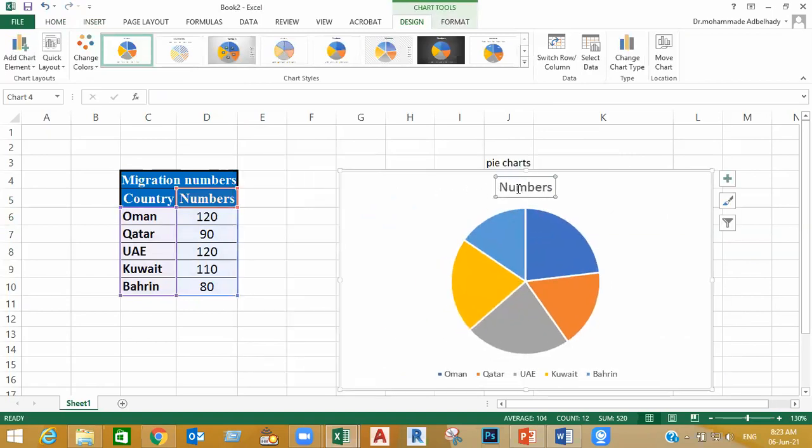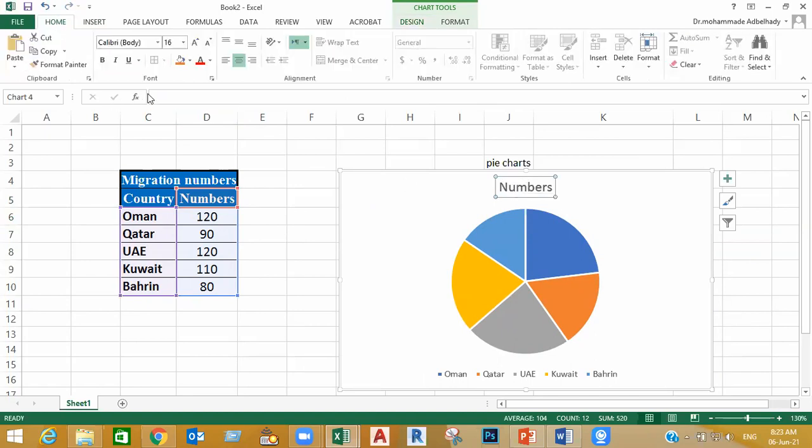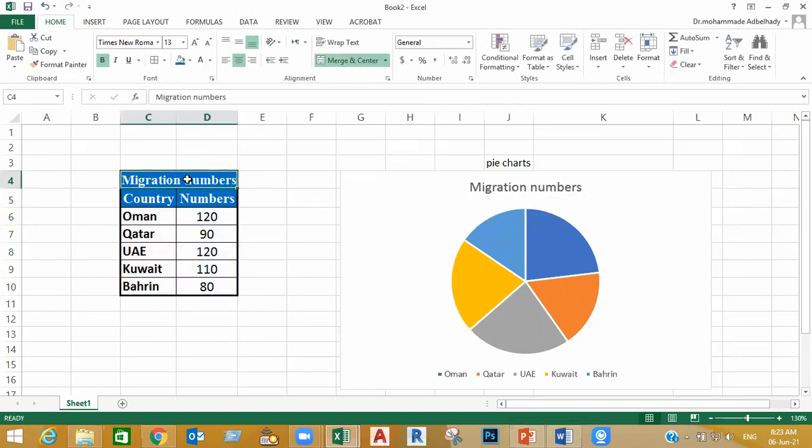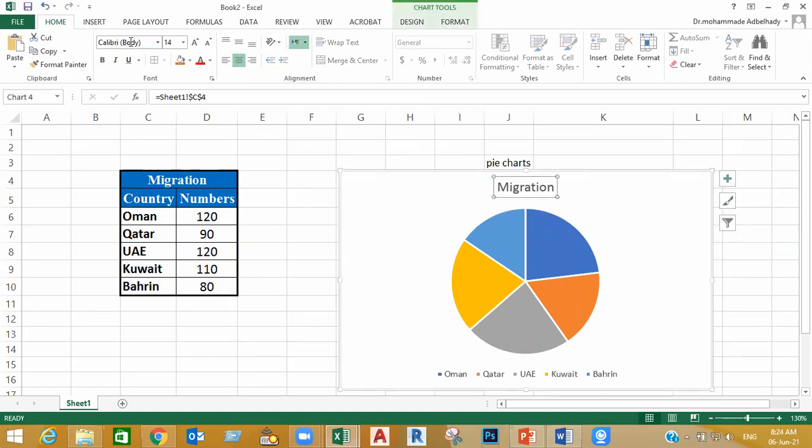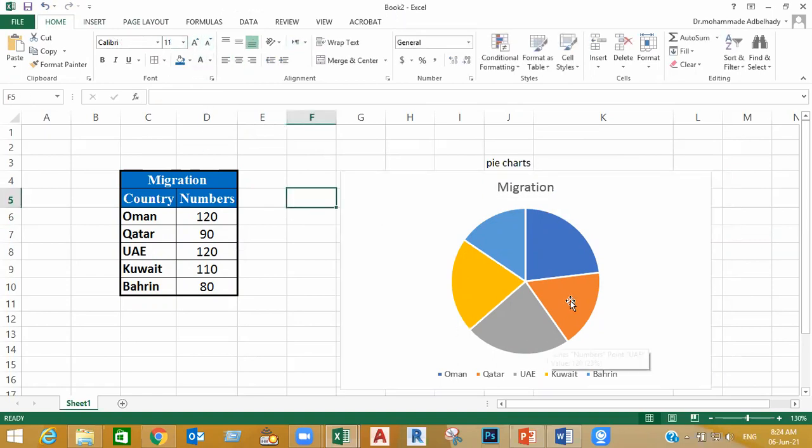So I want to change this one. It's recommended to select it again, go to home, and here write equal, and after that select the main title of my chart, then enter, and it will change automatically. What is the benefit of this? If I change anything here, for example I delete these numbers, it will automatically change here. As we did, we can select this one and change its size and its font, its color, and so on.